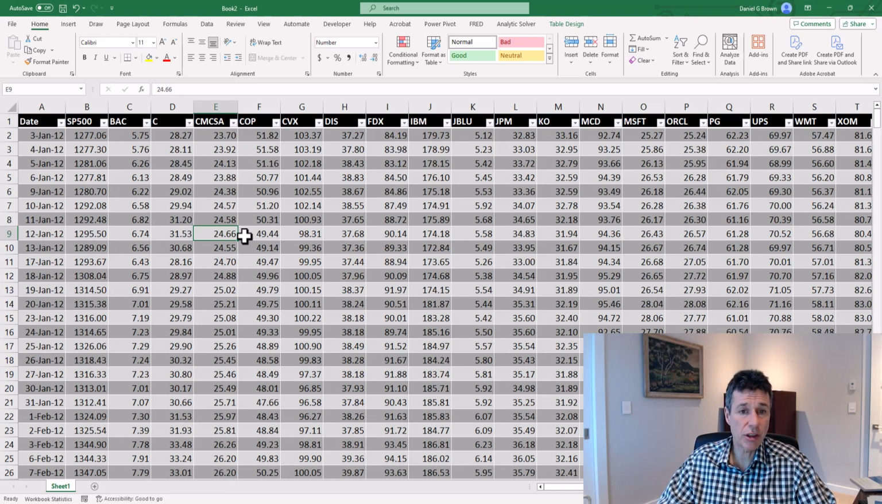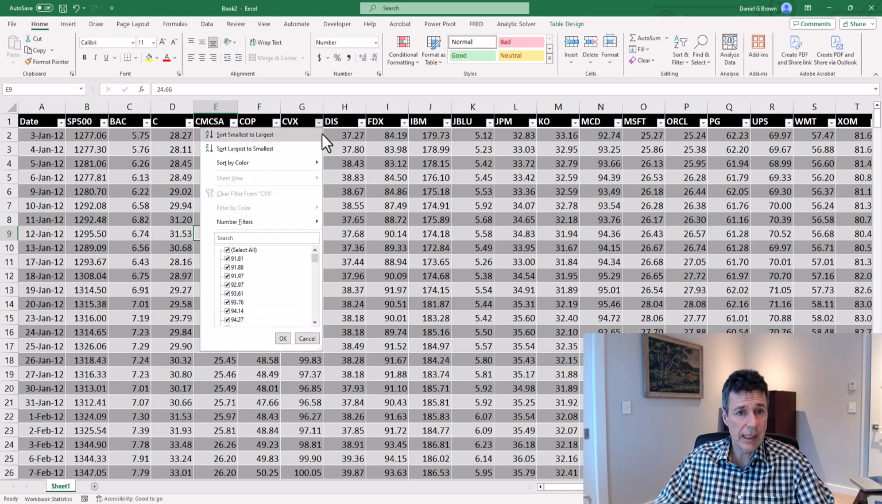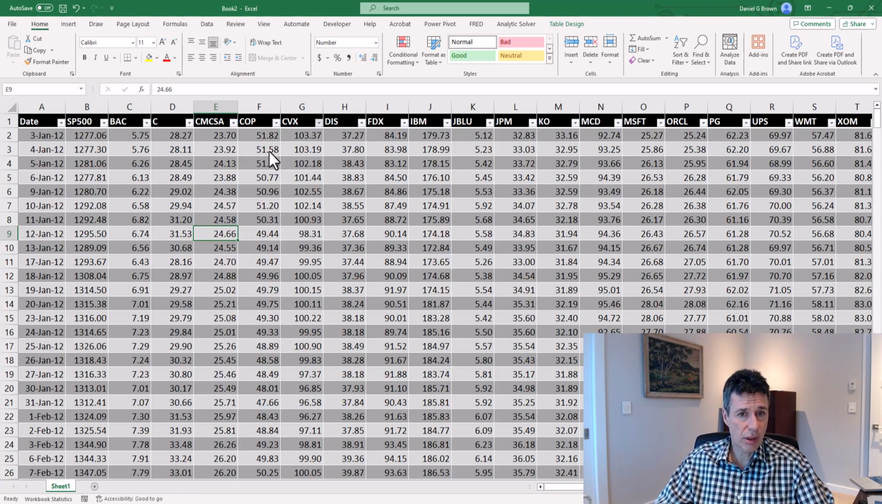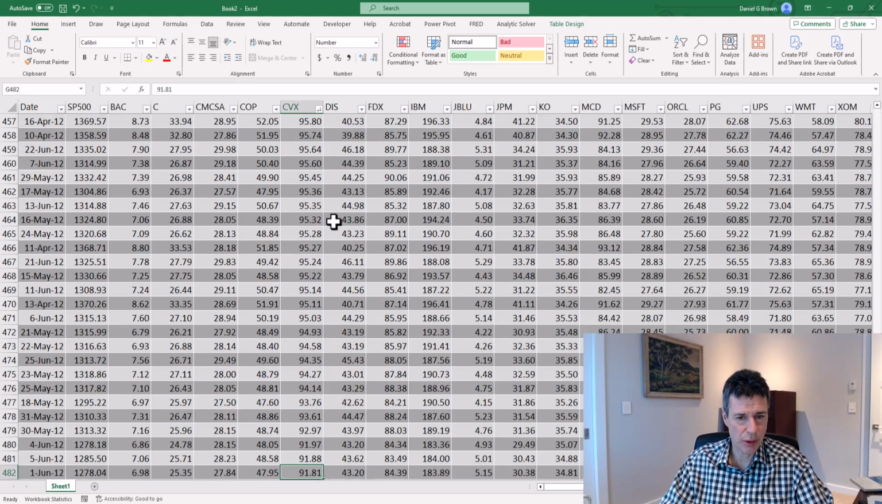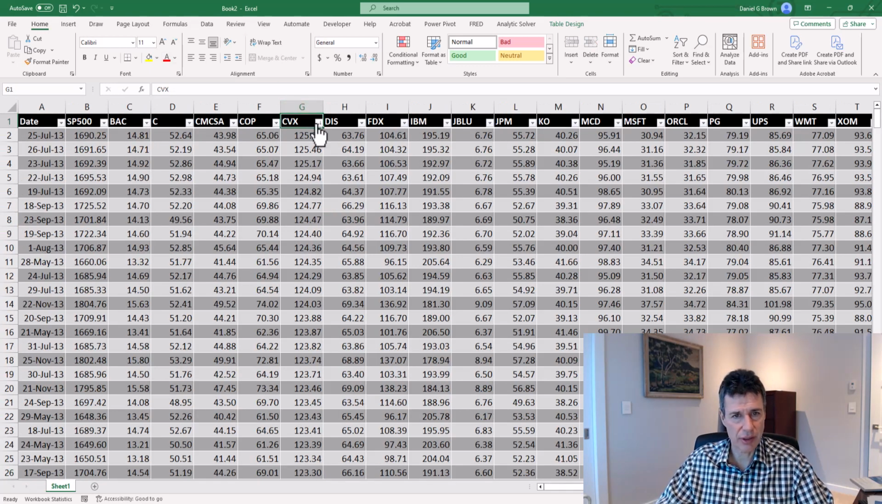The other thing we can do is sort. This data is not really natural to sort other than the date where it already is, but let's just do it. CVX, sort largest to smallest. There we go. We know the highs were in July 2013. See what the lows are, June 2012. Okay, so we can sort this data.